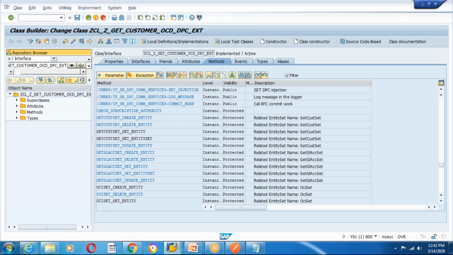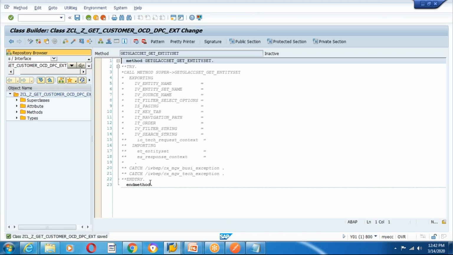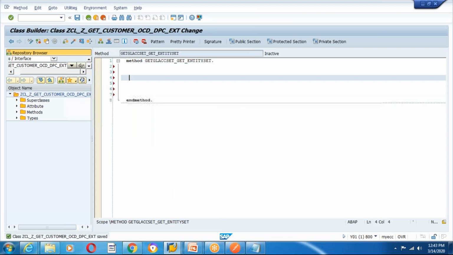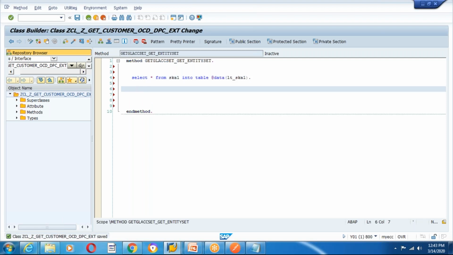And see, the code is simple. Same way we write the code. You need to implement every get method, guys. Very important. See, I'm going to implement select star from the table. What is the table? SKA1, into table at the rate data LT_SKA1, where nothing. Select all the GL accounts. It selects all the records.